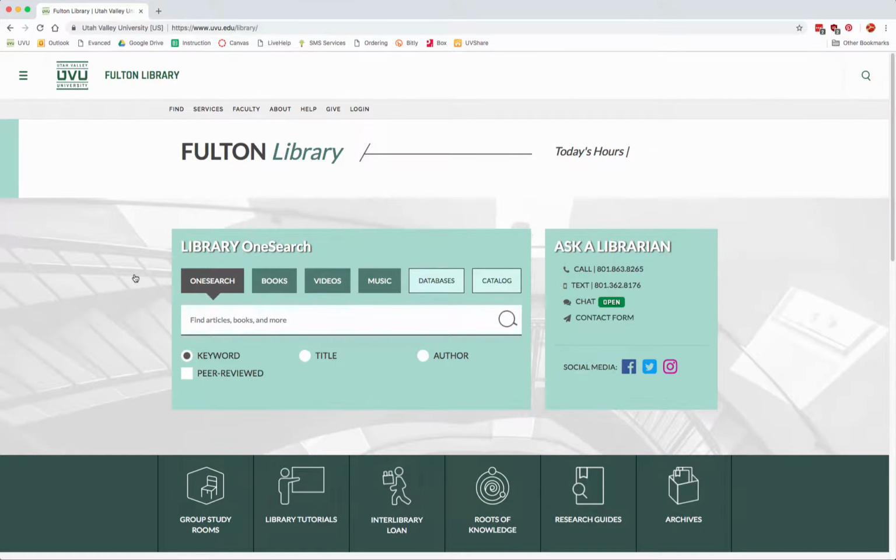In this tutorial, you will learn how to use the library's OneSearch database to locate scholarly peer-reviewed articles on your research topic. Now we're starting on the library's homepage, and by default, the search box that's front and center is looking in the OneSearch database. You can see it's a different color and there's a little arrow highlighting OneSearch. And we can get started just by entering some keywords in the box.